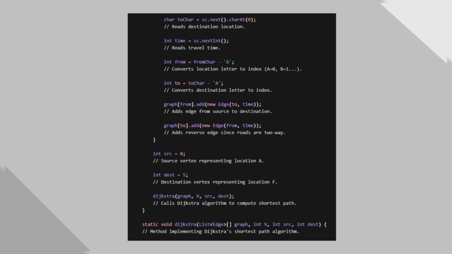This program reads the starting location and destination location as characters. So next we read the destination location and then it also reads the travel time between them. These character values are converted into index values using ASCII conversion. Then the edge is added to the graph. Since the graph is undirected, the reverse edge is also added. Finally, the source node is set as A and the destination node is set as F and the Dijkstra function is called. We assign source value as 0 and the destination value as 5.